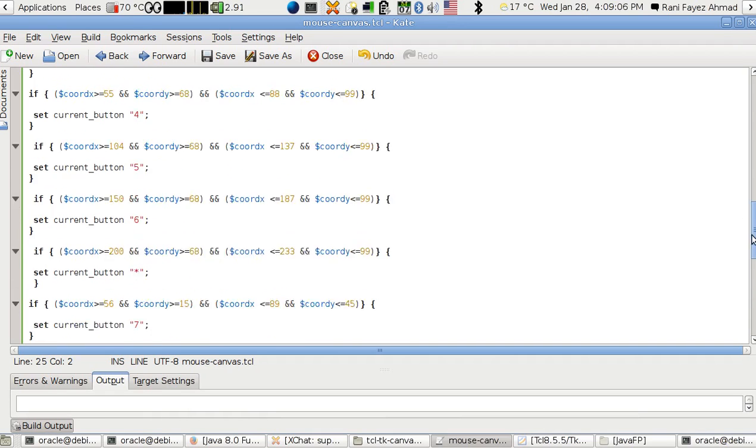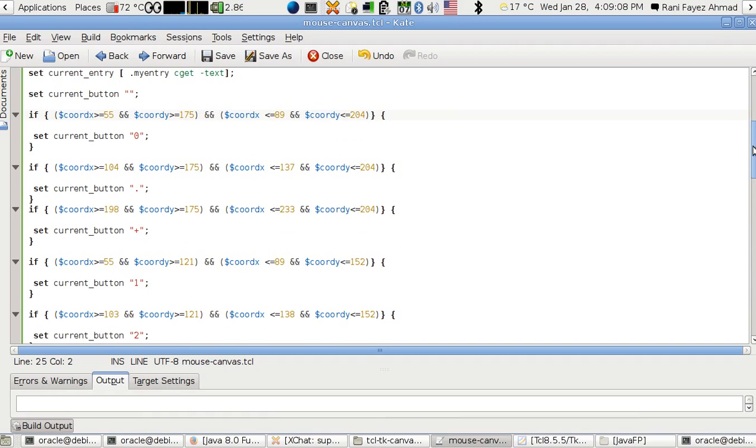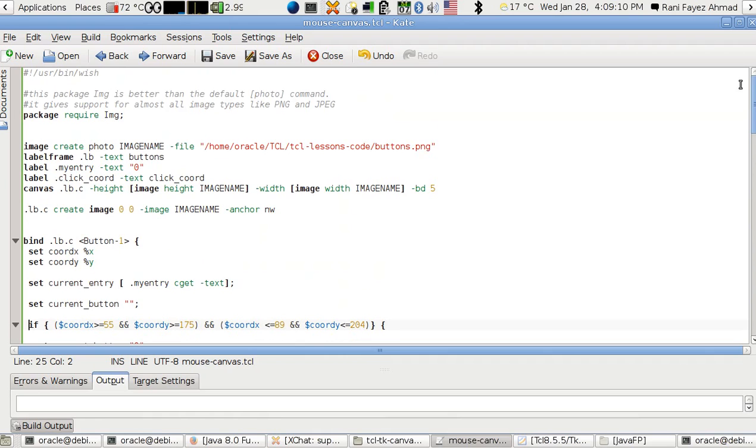Okay, this is Rani Ahmed with you, and this is our second video in this explanation about how to create a calculator in TCL using mouse click coordinates.